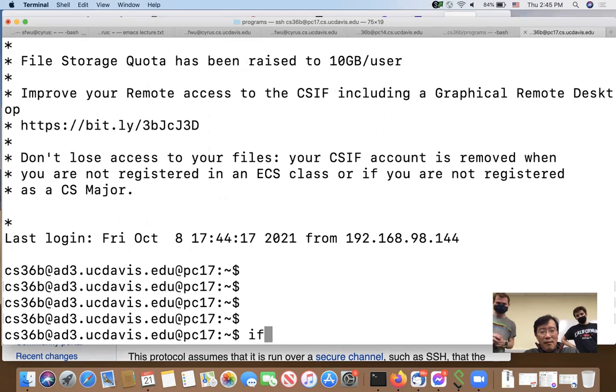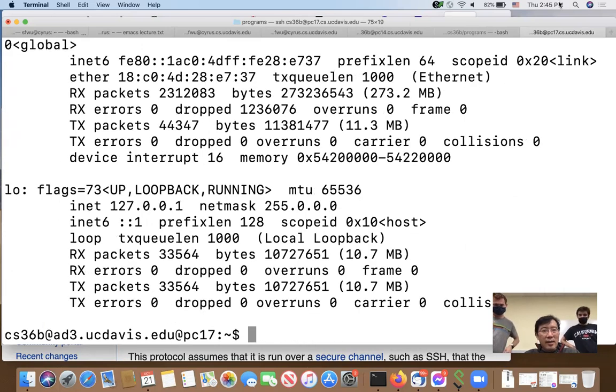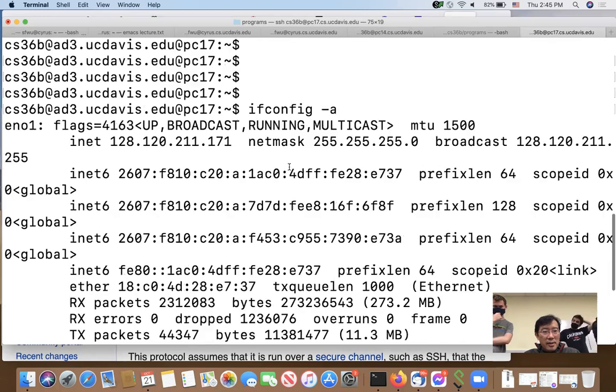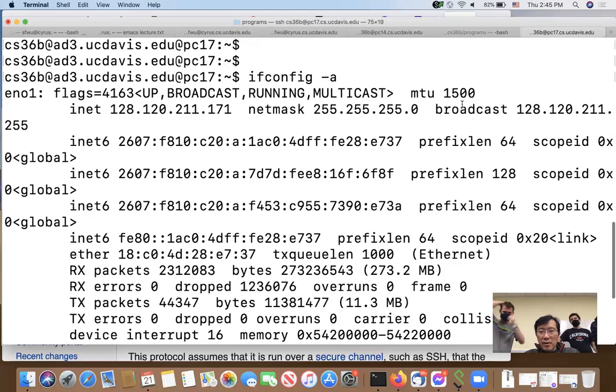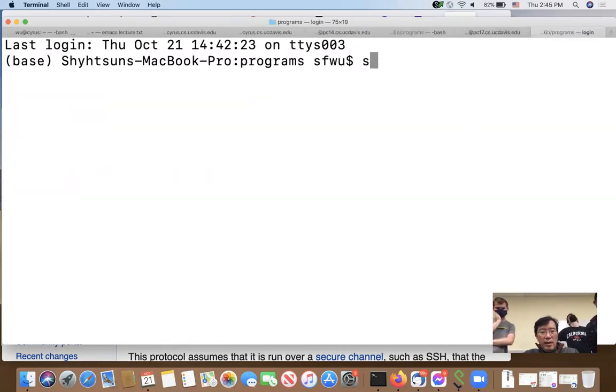Now I am in CSIF. Now I do ifconfig -a. So now where's my INET address? This should be my INET address. Oh, INET address here. Okay, so now I can actually do sftp CS36b at this IP address.